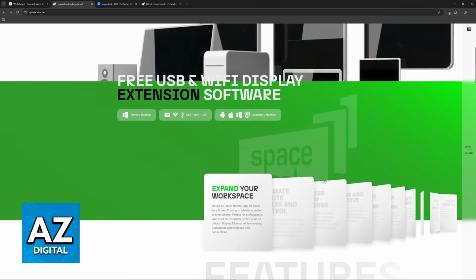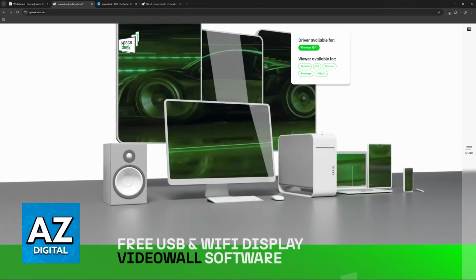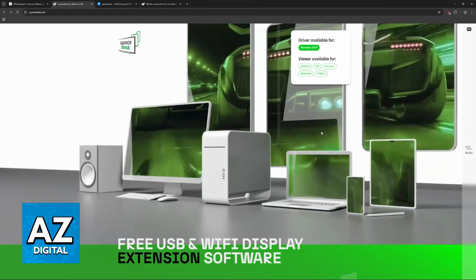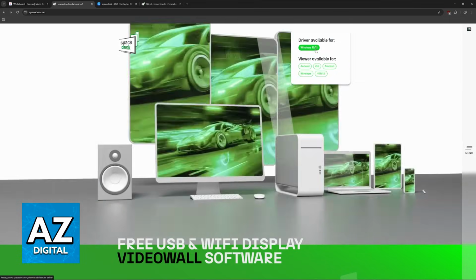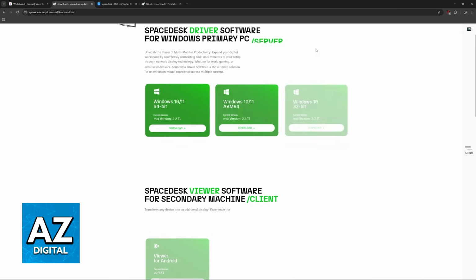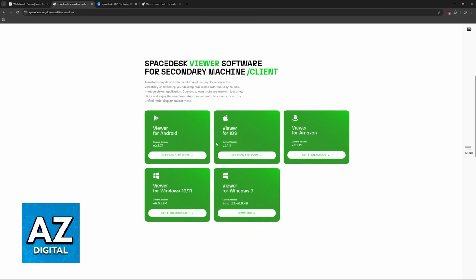You will download a driver on a Windows 10 or 11 PC, and you download a viewer on any other device listed here: an Android device, iOS, Amazon, Windows, HTML5. So go over to their official website, and to start, like I said, download the driver. This is going to be the primary tool that runs on your main PC or main display, and you will connect this display or this PC using a USB cable with any of the other devices running the viewer.